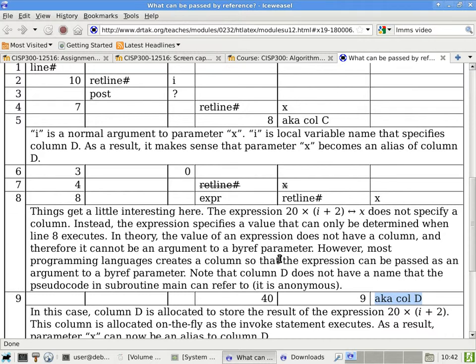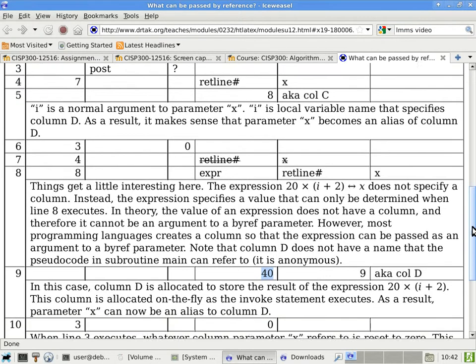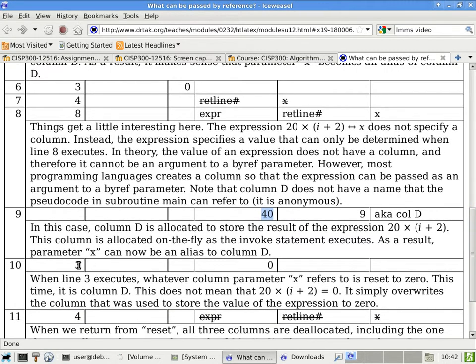Now, what is important about column D, the column that stores the value of 40? What is really important about this is the only way to get to this column is by parameter X of the subroutine reset. It has no name otherwise. This column does not have a name. And what is also more interesting is after reset, the reset subroutine will reset this value to 0, and then we get out of the subroutine.